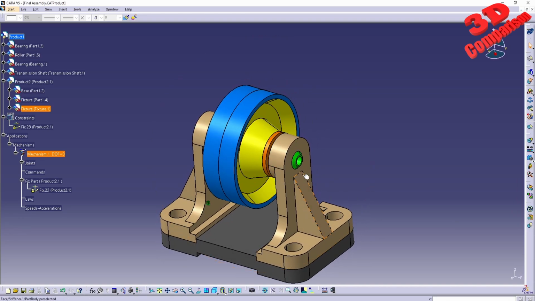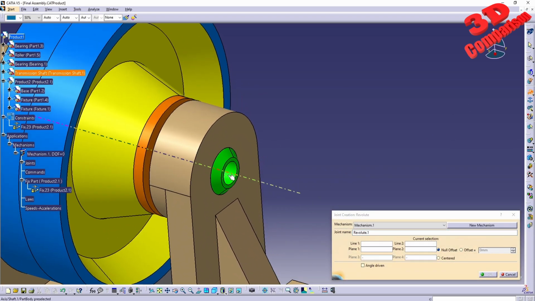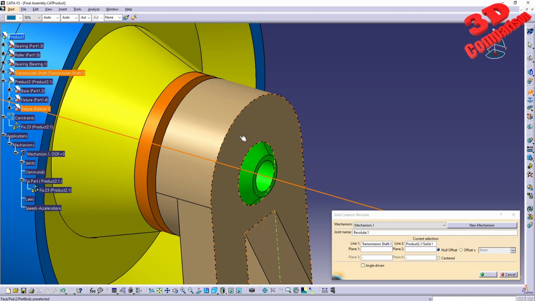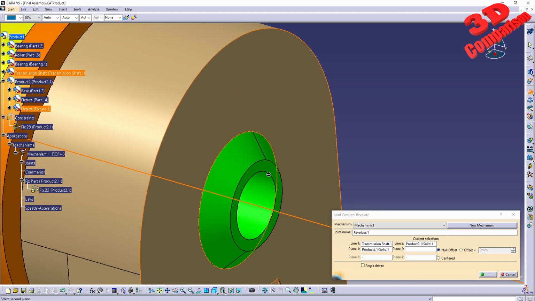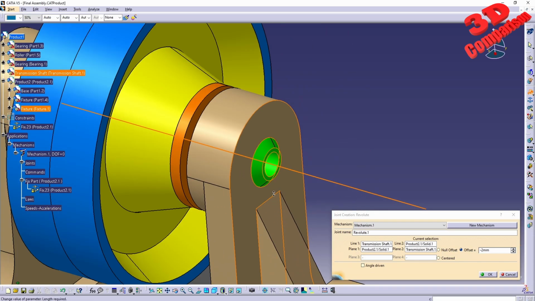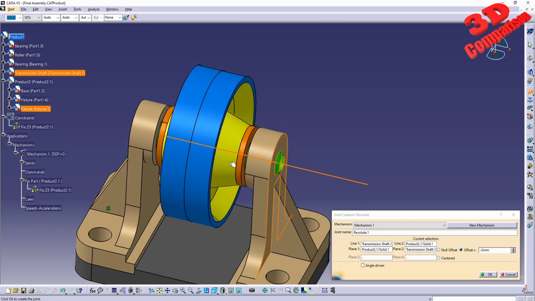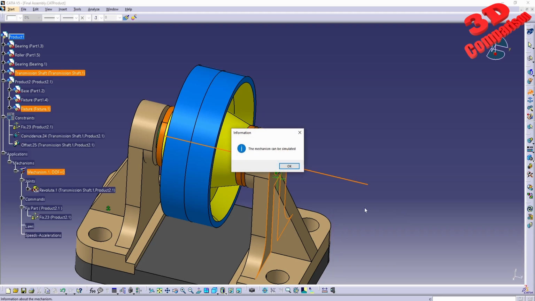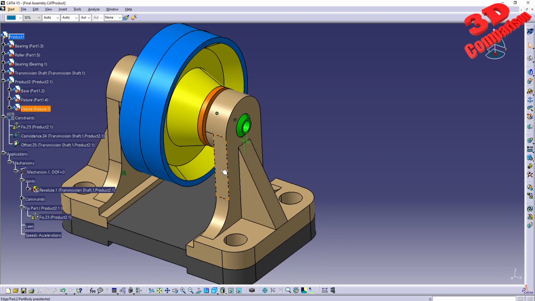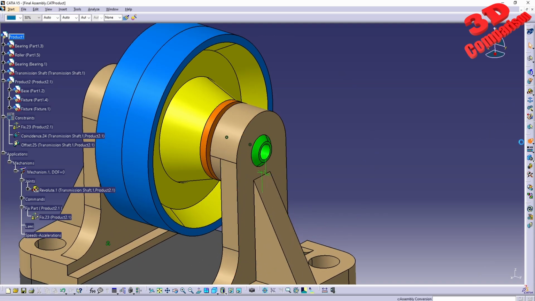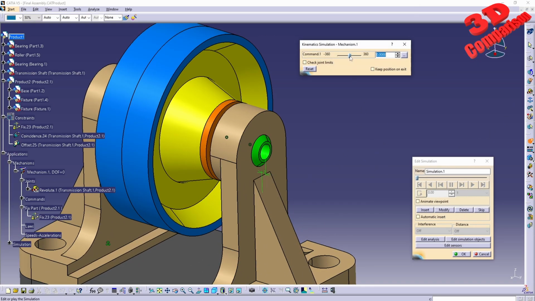Now regarding the following constraints over here, we're going to create a revolute joint. For the revolute joint, I will use the transmission shaft over here, and I want the axis of this fixture. And I can also define the plane. In this case, I can easily use an offset of 2 millimeters over here, so I don't need to hide and show in order to put this exactly at 0. And I can define this to be angle driven. You're going to see that as soon as I select that, the mechanism can now be simulated. So I can go over here within the mechanism, and I have the possibility to control that shaft rotation.